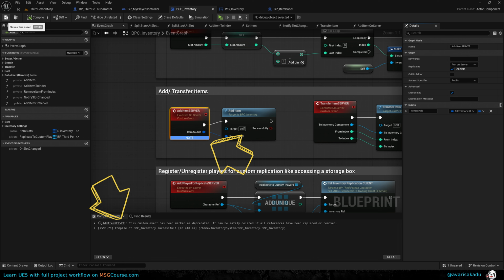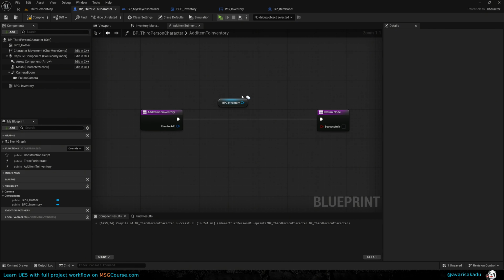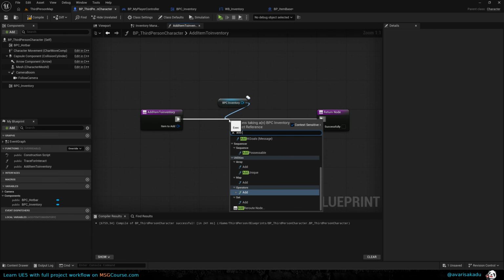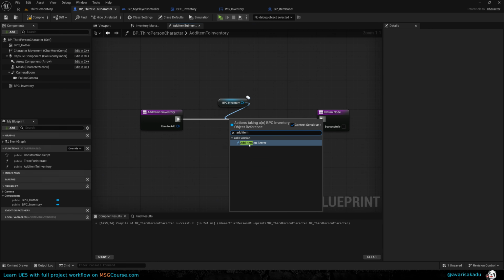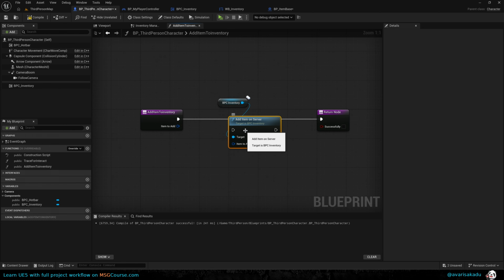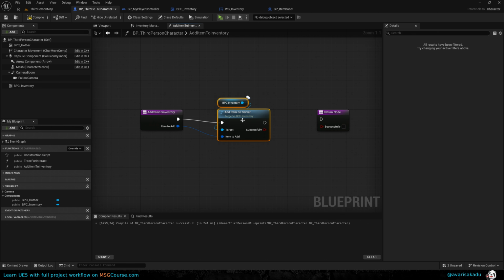When you rebuild parts of your system, marking old functions or variables as deprecated helps Unreal show clear warnings, so you can immediately see which parts are outdated and still need to be replaced. Now back inside the player character, if you search on the BPC inventory for add item, you will now only see our new add item on server function. The old one is hidden from the normal search, but it still continues to work anywhere it is already used.